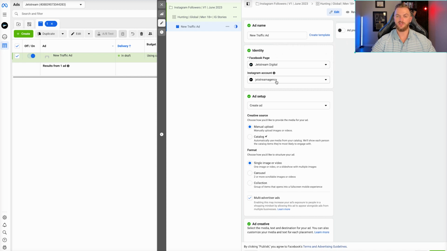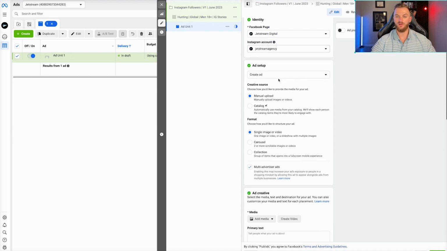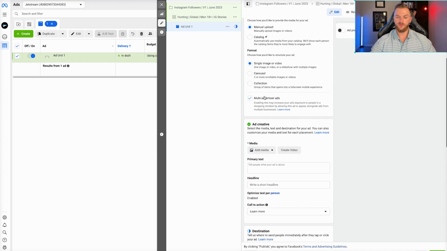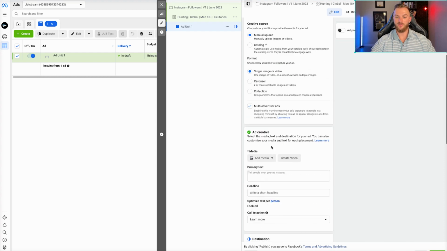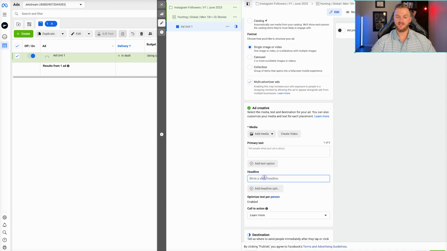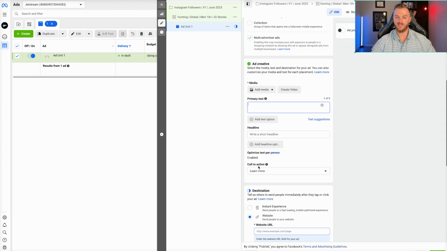So we have Jetstream Digital, Jetstream Agency, and then you can essentially just create an ad here. So let's just go add unit 1, for example, right? And then you're going to go through your typical process of actually creating an ad. Now, what we can do is you can manually upload an image or a video, right? And then you can add some text and some headlines. This stuff isn't going to be as important as we are creating a story ad. So really the headline and primary text isn't that important.